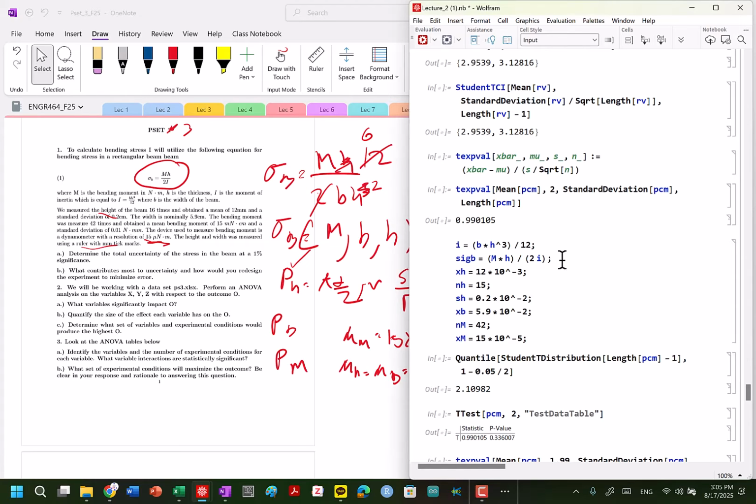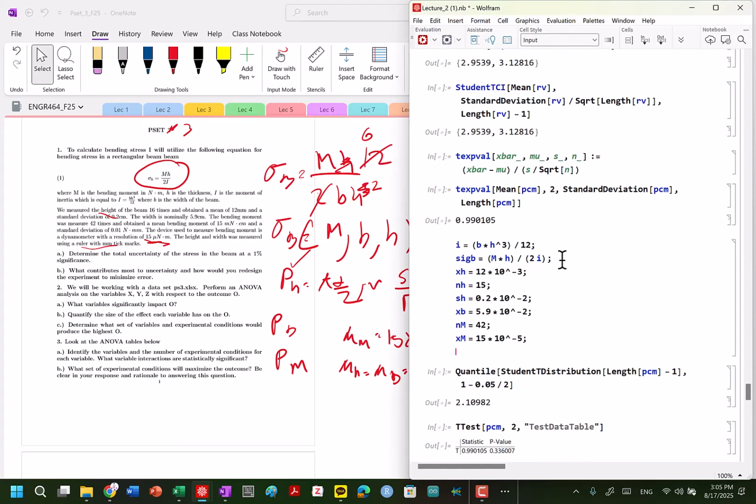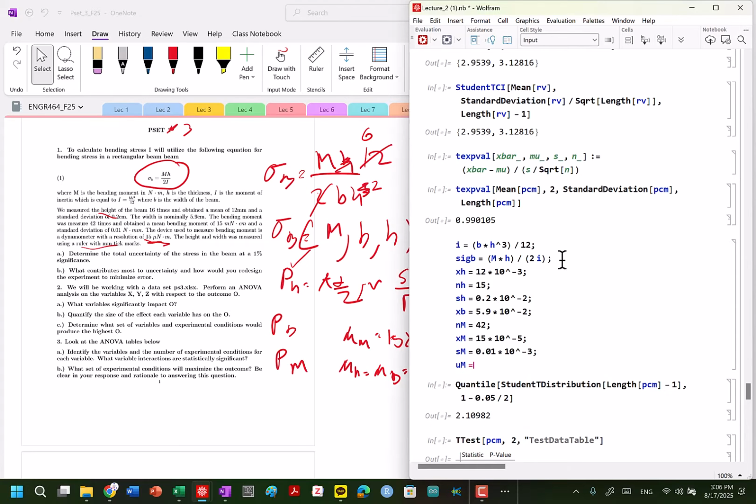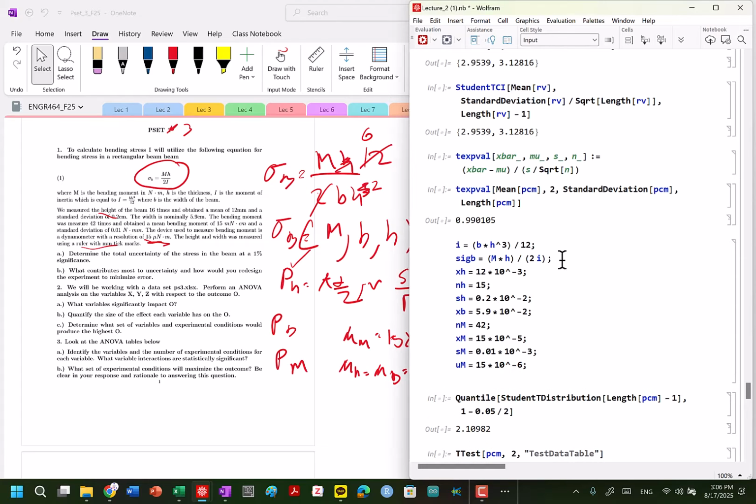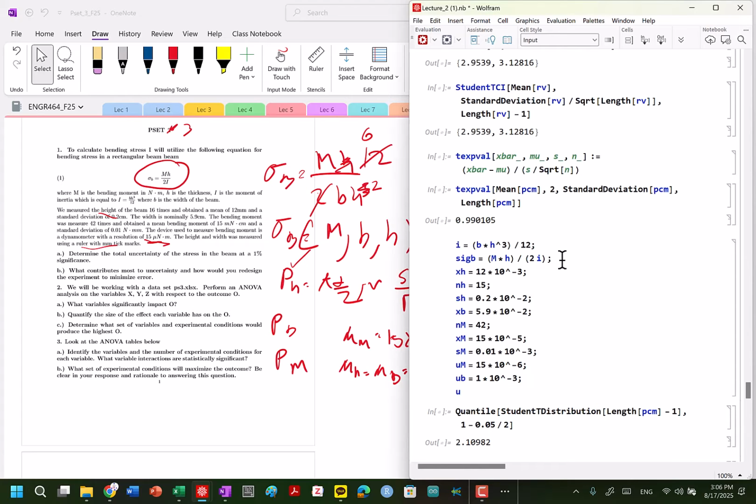All right, so we got that, and then we're also given that our S of m is equal to 0.01 millimeter, so again 0.01 times 10 to the minus 3. There we go. And then we're also given device use, so the uncertainty in m is equal to 15 times 10 to the minus 6, and the uncertainty in b is equal to 1 times 10 to the minus 3. Our uncertainty in h is equal to ub. Great. And then we can calculate the rest.